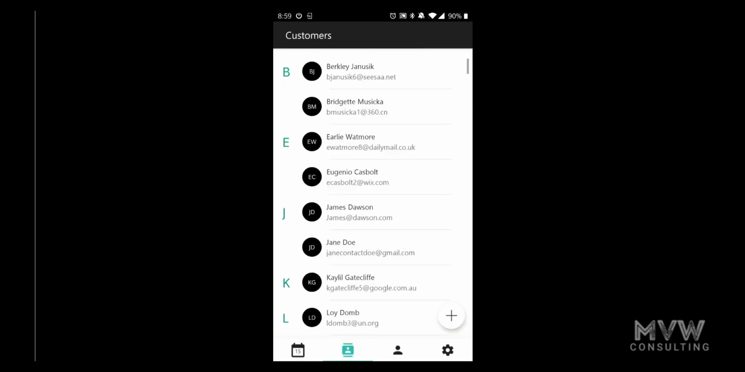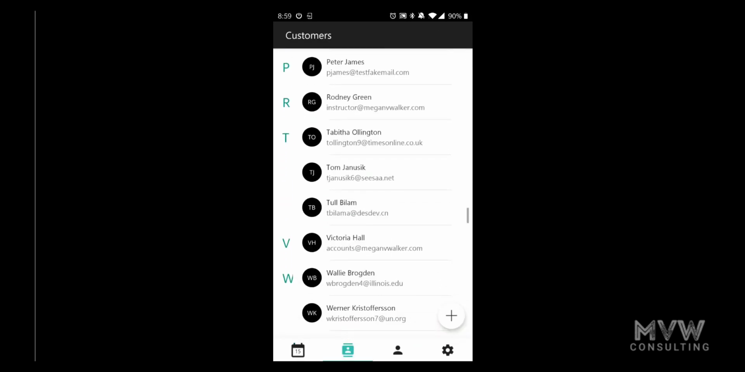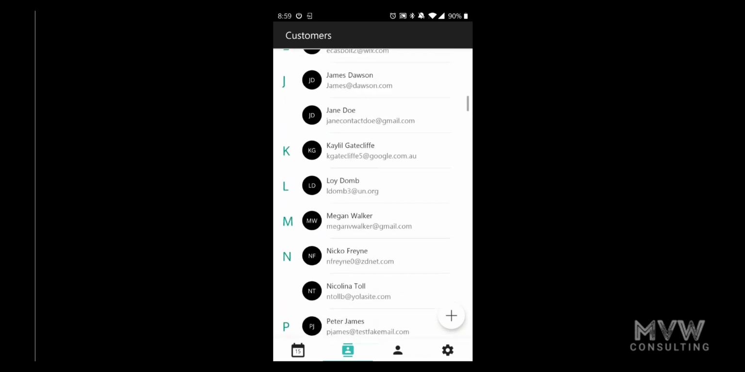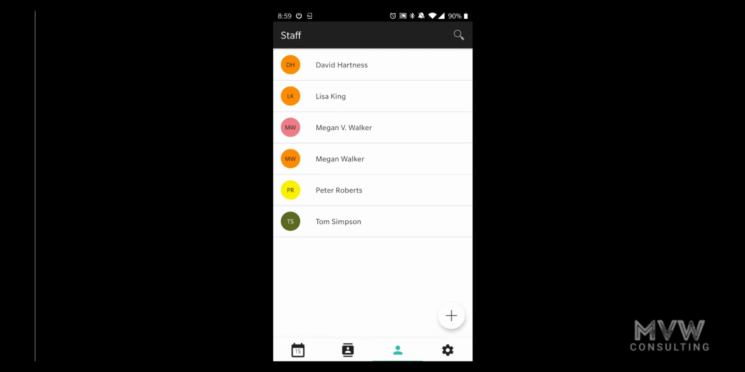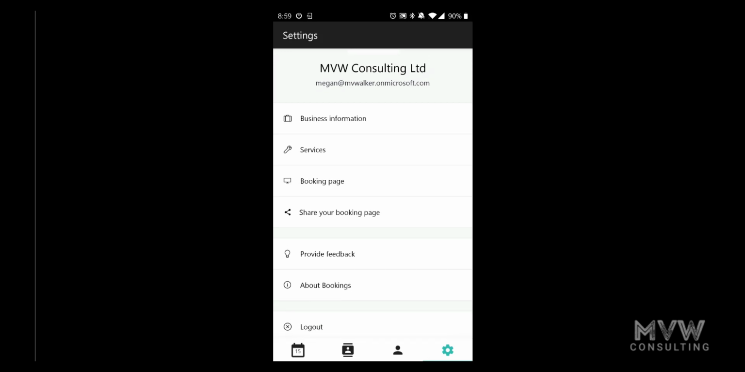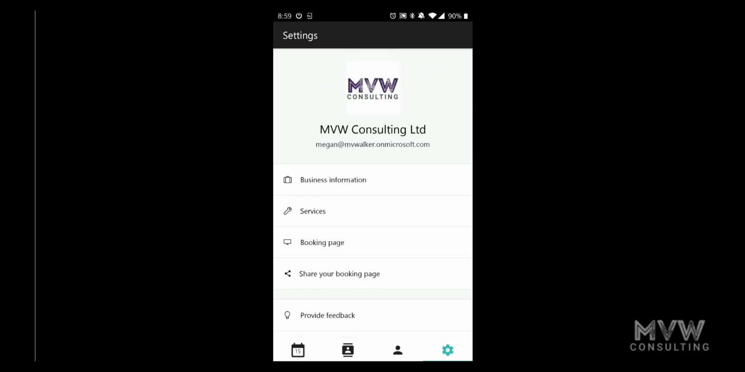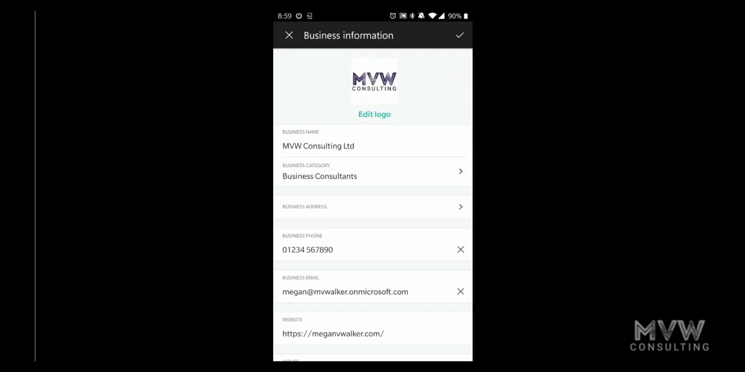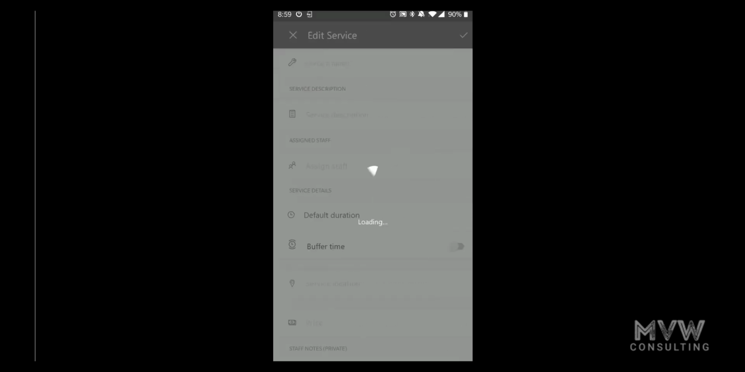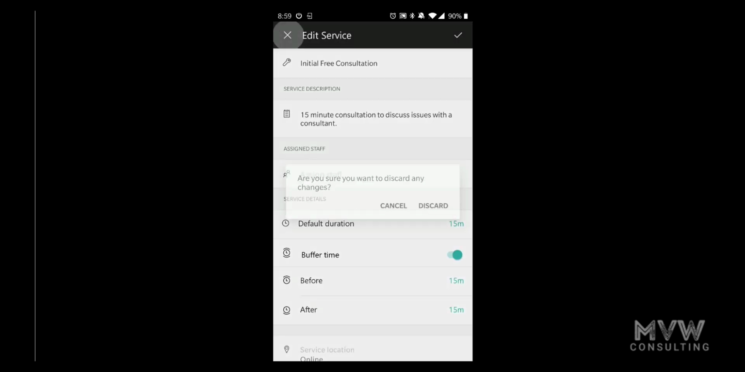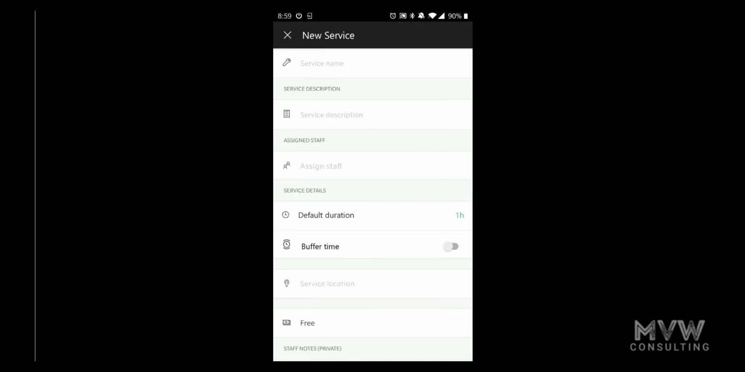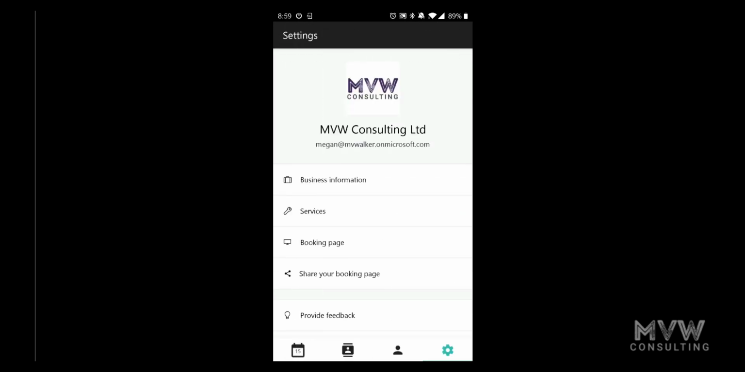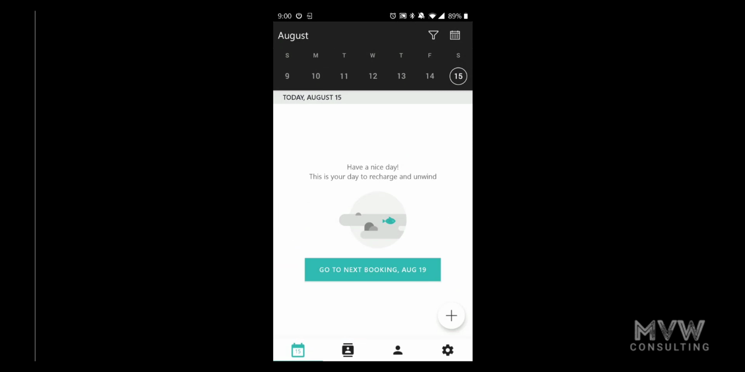If I click on the next button, I can see all of the contacts that I have, basically everyone that has created a booking at some point. Those are my contacts. There are all the staff members that I have. And then I can see the settings for this specific bookings calendar as well. So I can see the booking information, the business information, and the services that I have. I can add a new service from here as well. So I can really manage Microsoft Bookings from my mobile app as well as online.